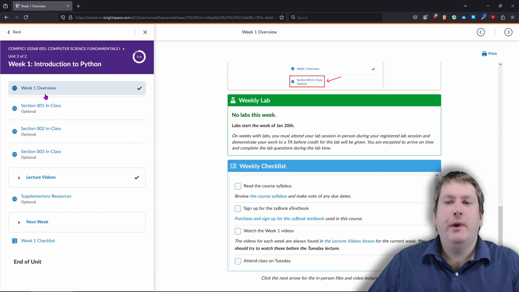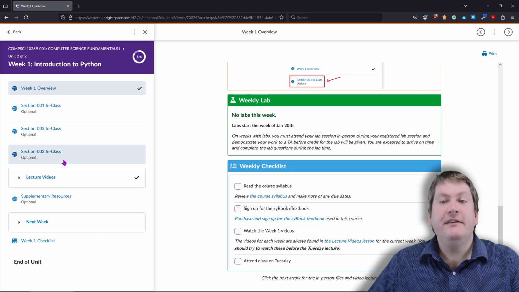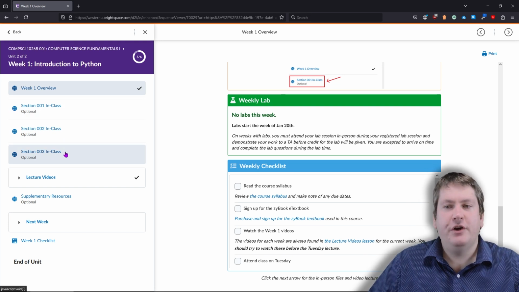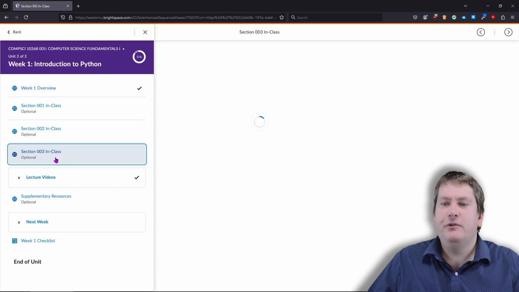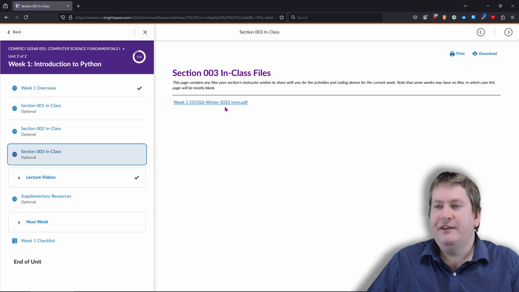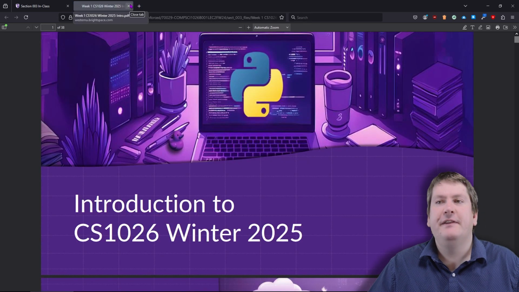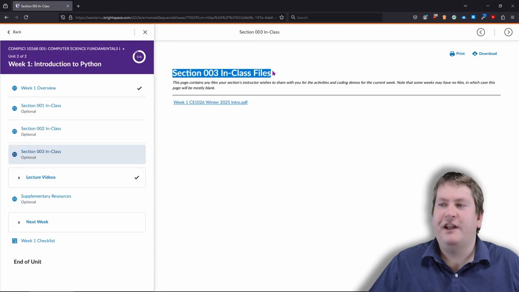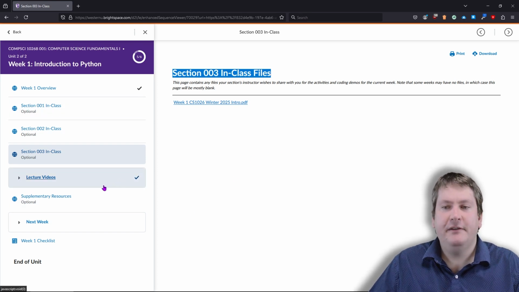Now, the next thing to be aware of are these section 00 number in class pages. You'll probably only see the one for the section you're registered in. But these are important because this is where your instructor will post any files relevant to what you're doing in class that week. So we can take a look at section 3, and you can see there's some slides here. So for example, if there's any slides that are given that week, they'll show up on your section's class page. So make sure you also check that out during class on the week that you're attending class.